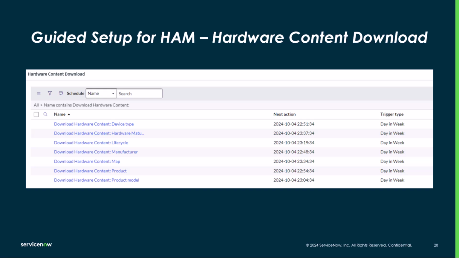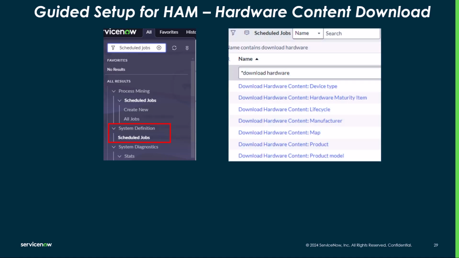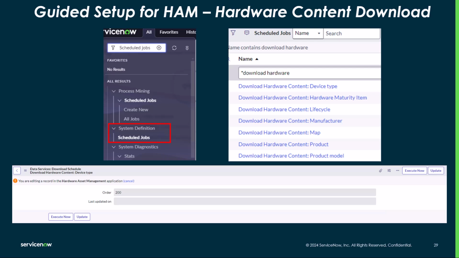What I do if I ever want to manually trigger those content download jobs is go into the filter navigator, type in scheduled jobs, go to system definition, scheduled jobs, and search for download hardware. That gives me all of those 6 or 7 jobs, and I can go through each one and click execute now, which is going to download all of my content. Again, you're going to need to be an administrator to do this. A HAM administrator cannot do this.